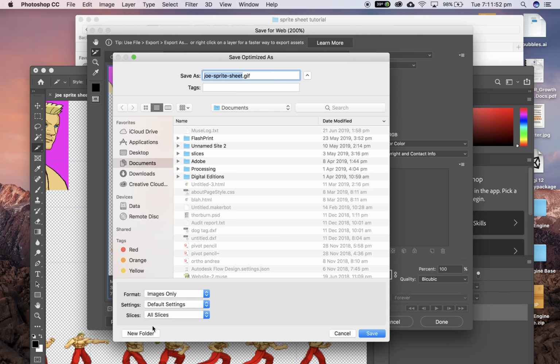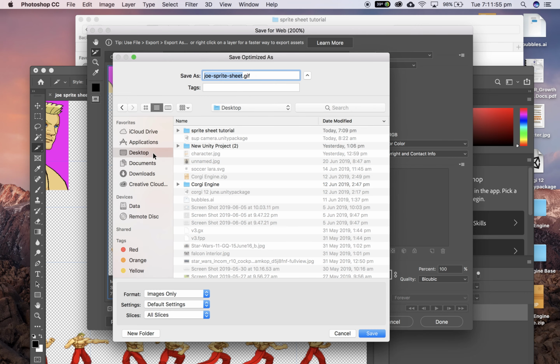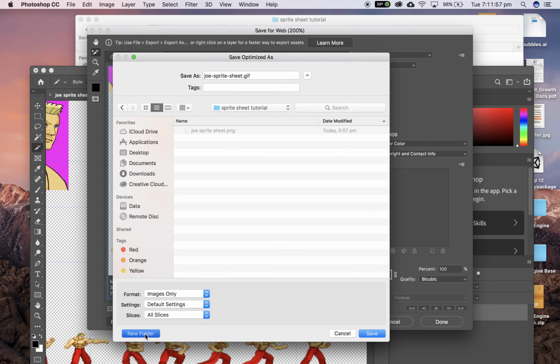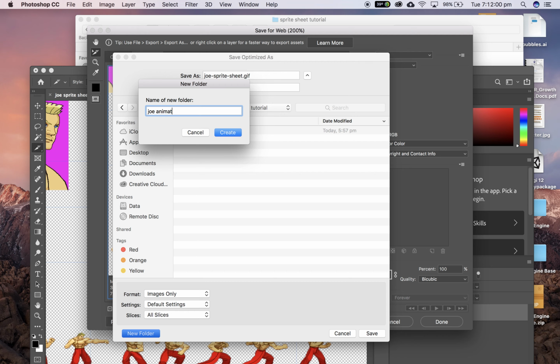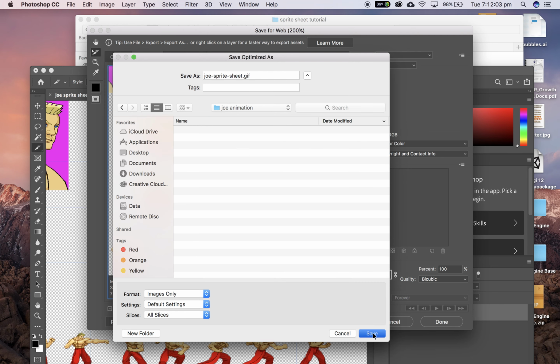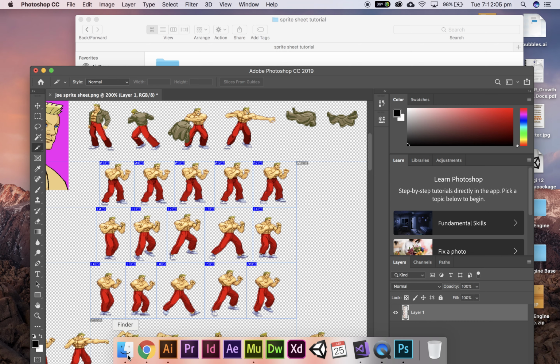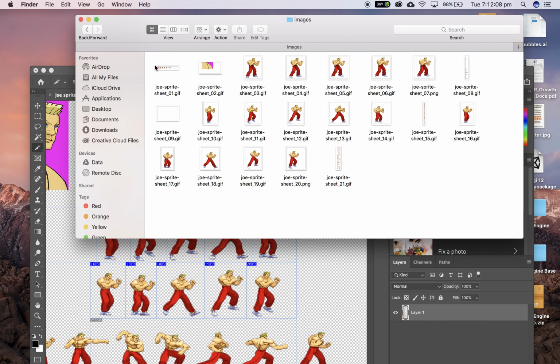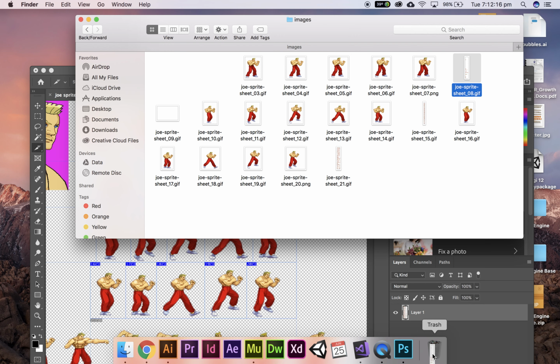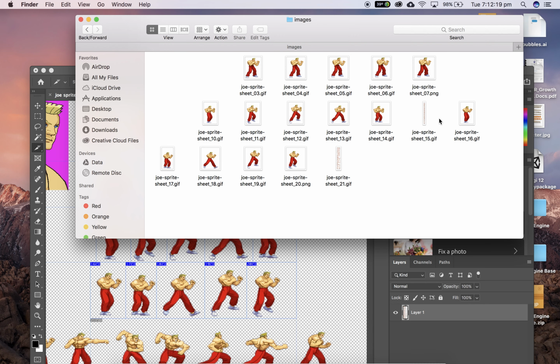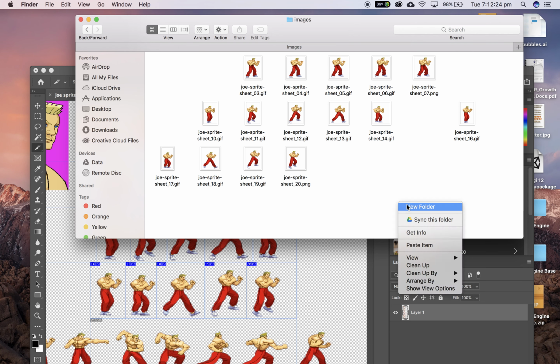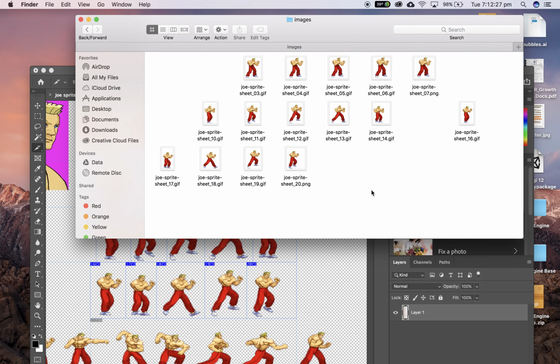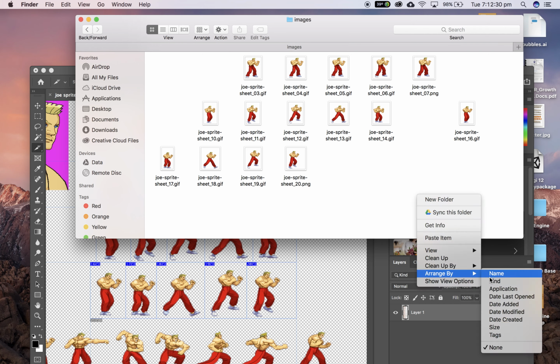I want to save it in a new folder because otherwise it's going to be problematic. So I'm going to find my sprite sheet tutorial, new folder, and I'm going to call this Joe Animation, create, and then I can save, and that will give me a whole bunch of still images. So if I look into my file now, I've got my images. It's cut all of these things that I didn't want, so I can delete them. I'm just going to move them down into the trash. The reason that happened is because I didn't slice up every single sprite. Anything that wasn't sliced is put out as different images. So I can clean that up now. Oh, sorry, I'll arrange by name.